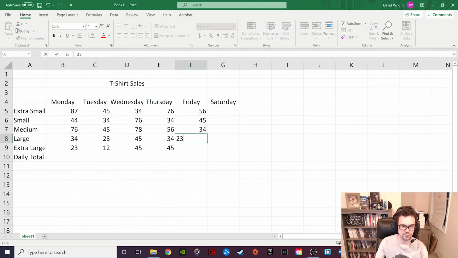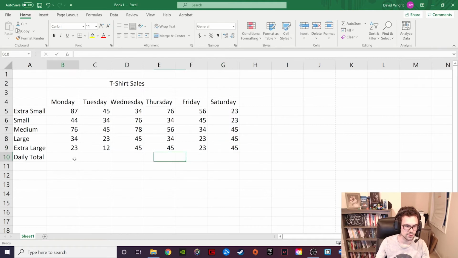And in order to really complete what we're trying to do, we have to have something here. All right, so the daily totals, as you can see here, need to add up all of the sizes of t-shirt sales. And so what we do to add things up is we insert a formula.